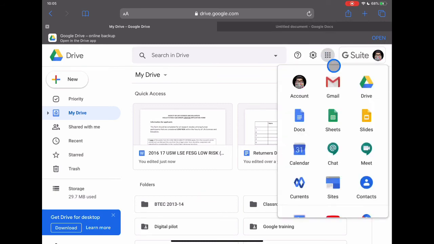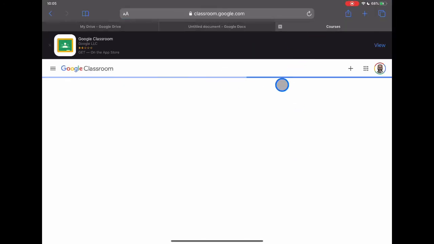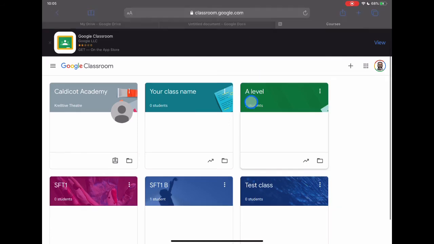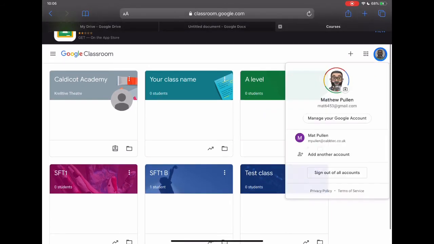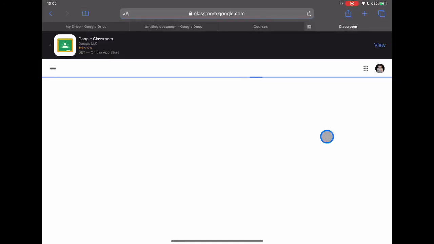So I'm just going to tap on the waffle and go to Google Classroom, which is down the bottom. And you see now it's just going to open this within the web browser for me. It gives me the idea that it wants me to download the app. I don't want to do that at this point, and I just need to change my account to my dummy account. And here we go.